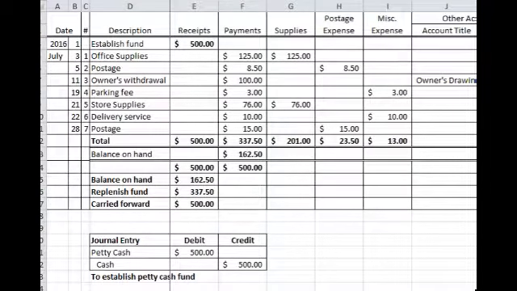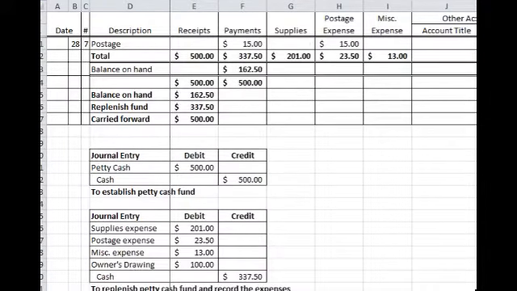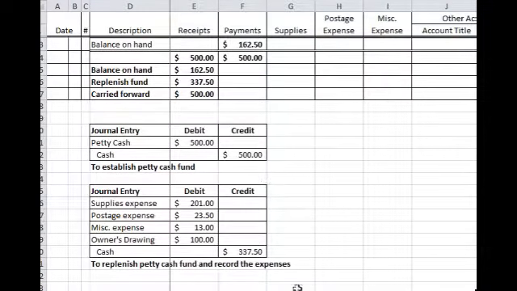So you would do that. Then the way you would make a journal entry for that process is like this. You withdraw cash down here, so you credit cash, and then for the corresponding amounts, you would debit each type of expense. So last month you spent this much on supplies, this much on postage, this much on miscellaneous, and $100 was owner's drawing. So you will do a journal entry like this, and you would repeat this process every month.